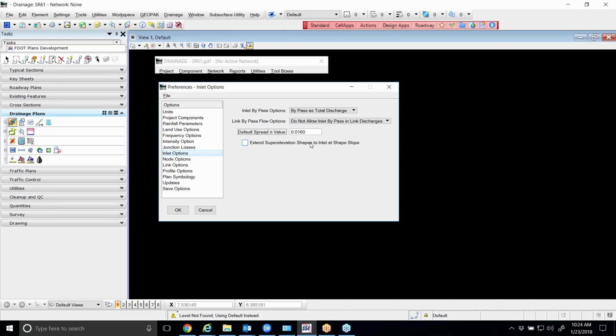Gotcha. And then you'll check on extend super elevation shapes to inlet at shape slope. What that is referring to is if we are designing and we're looking at the inlet spread and looking at those reports, if the super elevation shapes, the graphical shapes, don't quite extend all the way out to the inlets, it's just going to continue that same slope. That's what it's talking about with this check mark here.